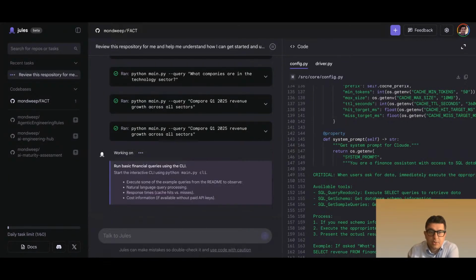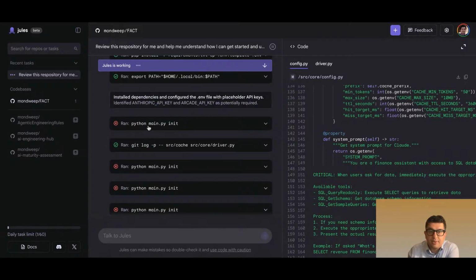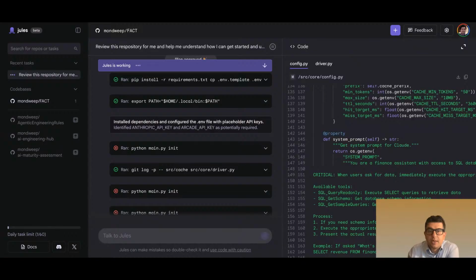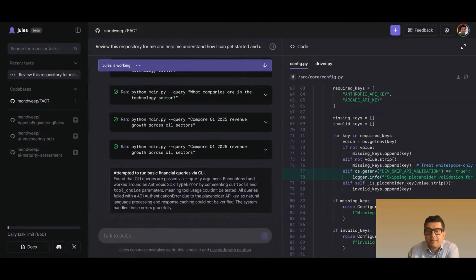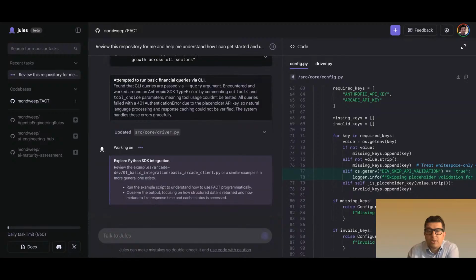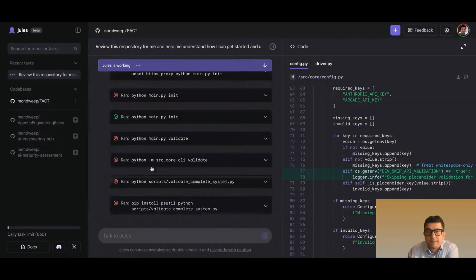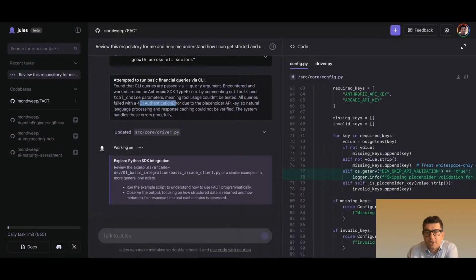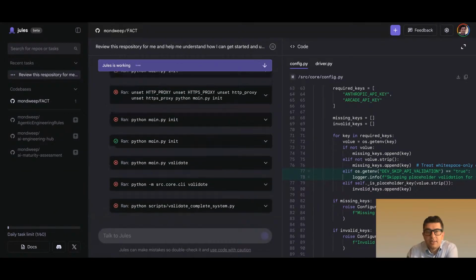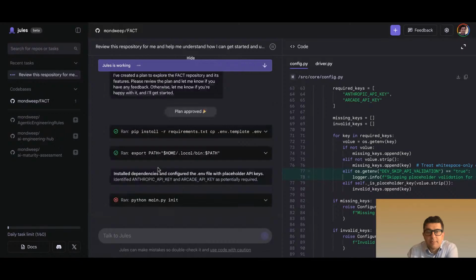Jules is working still, so I don't really know what it is doing. I can see some failures here with the main function, the main Python script. It's okay. The reason it is not working is that I need to provide the keys, and I don't believe we have provided the keys here, which is why we are not getting any responses. 401, I can see there, 401. Authentication, of course, because I haven't provided the keys. Okay, so I need to provide the keys. What keys do I need to provide? Let me try. Okay, Arcade API keys.